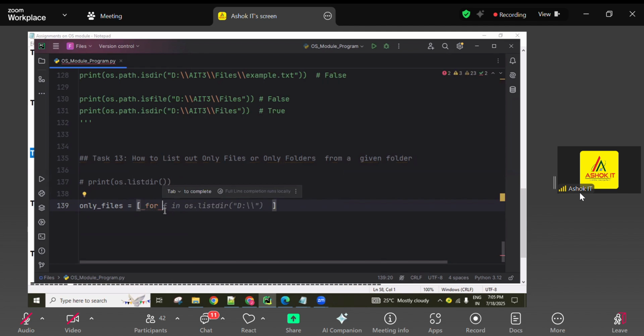So, for f in os.listdir, this is the current working directory only. If you want any other directory, you have to give that path here. Now I'm doing all the tasks related to the current working directory. So we get the list of files and directories of the current working directory because of this, and each one goes into this f.